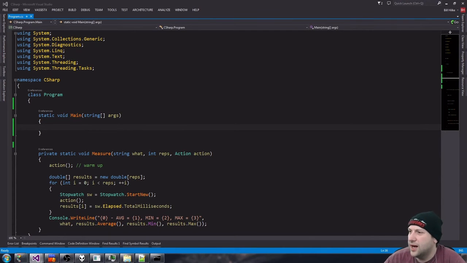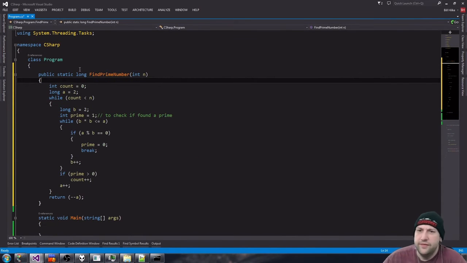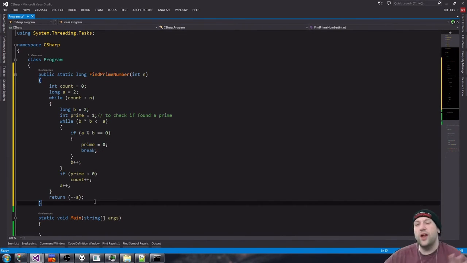Let's create, I have one already. I wrote one yesterday, just so we have something to test with. I'm going to pop it up here. Find prime number. I just want a function that takes an input, returns a unique output tied to that input, and the function call itself is expensive.